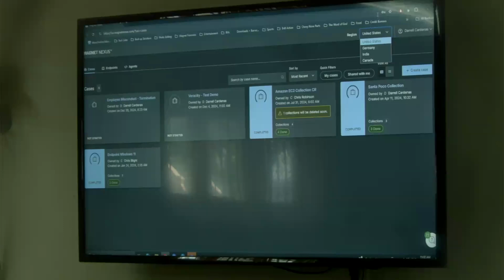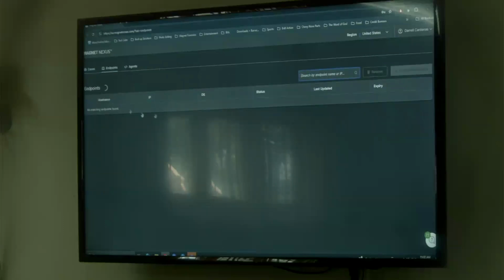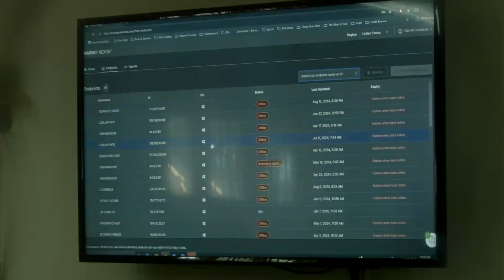Aside from that, like I mentioned, there's a level of role-based access control, which I just talked about. Here are our cases. You have the option to create multiple cases and share those cases. Here are the endpoints as we navigate through this interface. These are all the endpoints that are either offline or online. You can manage those agents, and you can go in there and say, I want to remove this agent. I no longer want this agent to be part of my tenant. By the way, if you're thinking about multi-tenant support, that is also on the roadmap. Multi-tenant will be supported in the near future.